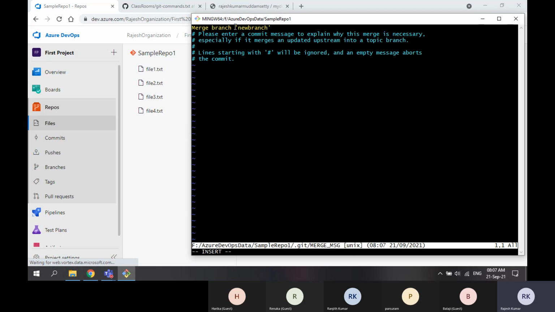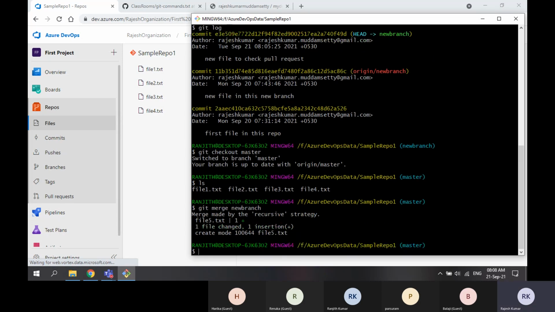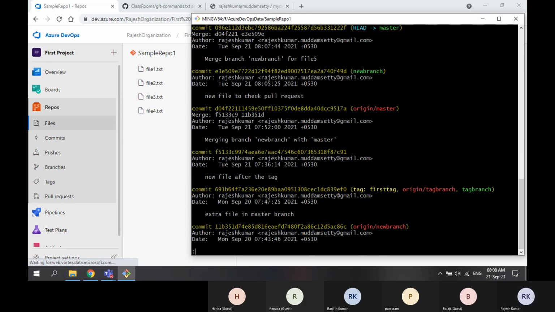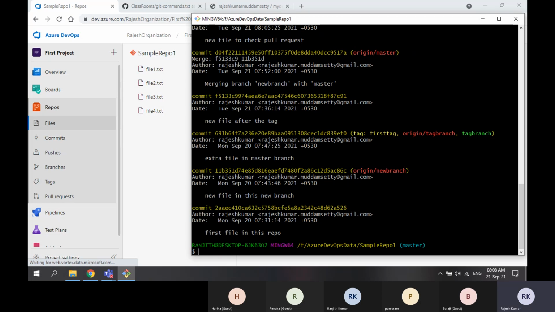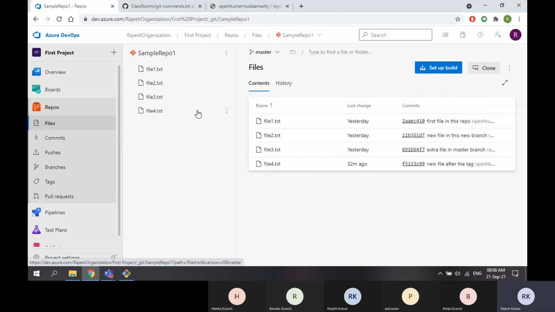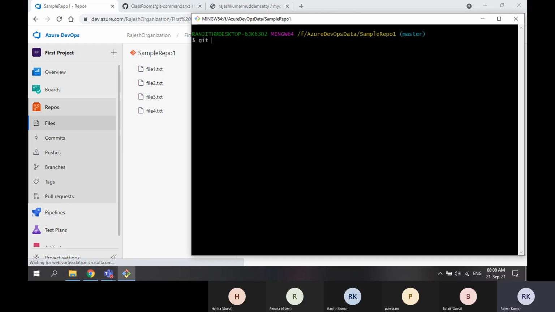So I think I did something wrong here. Maybe new branch, file, escape, colon, window, quit. Okay. Got the changes. So this policy was not enabled. Let me try something here.